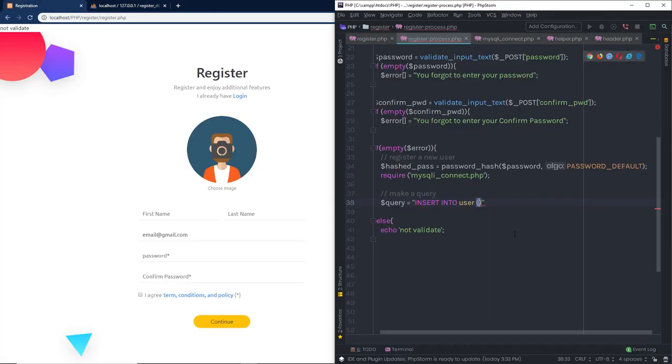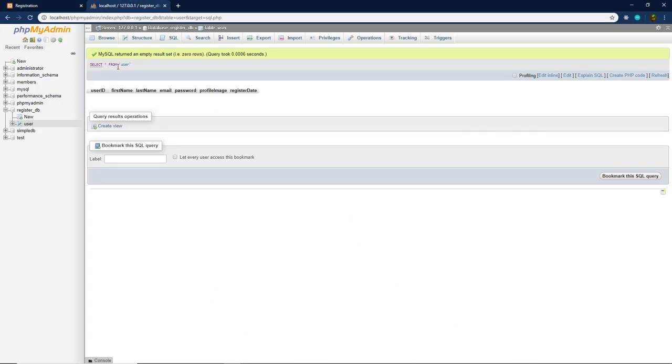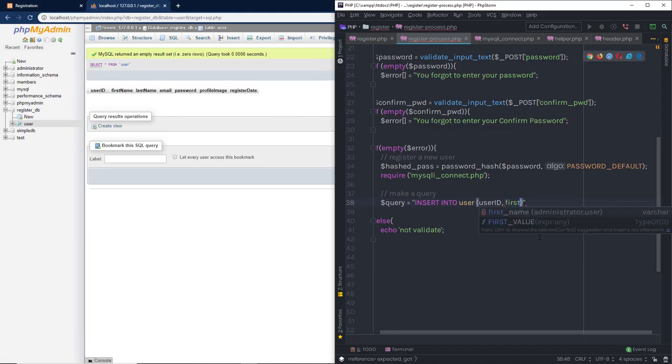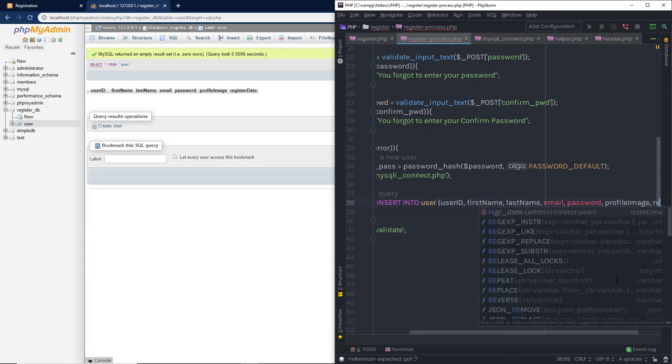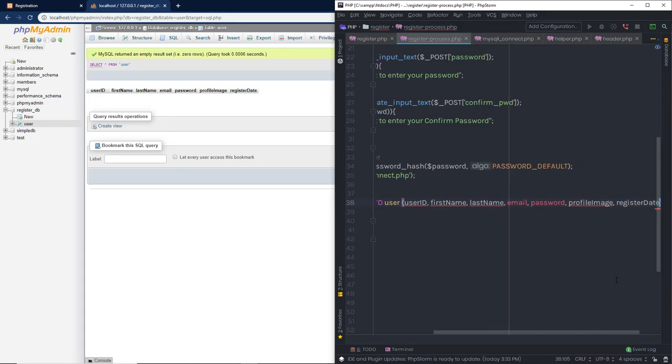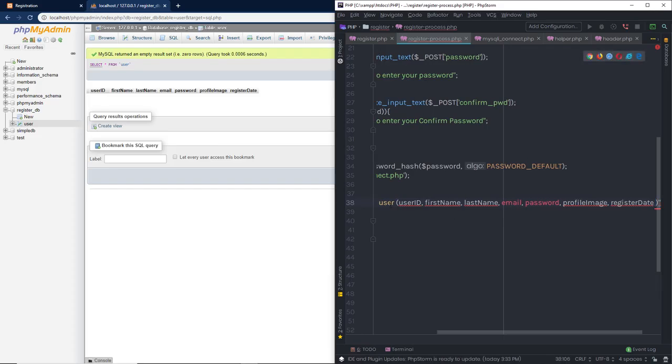So in this parenthesis, I'm going to specify user ID, then the second column is going to be the first name. So I'm going to just specify here first name, then I'm going to specify the last name, third column, then I'm going to specify email, then password, then profile image, and then I'm going to specify register date. So I'm going to say here register date. So as you can see, I just specify all these columns in this parenthesis.